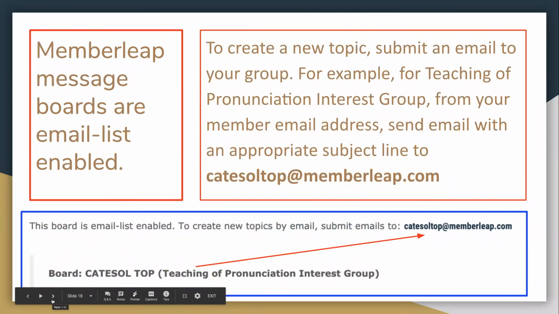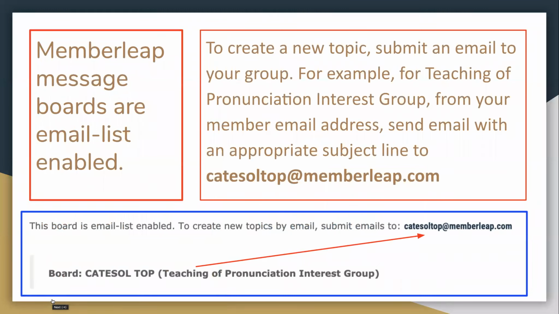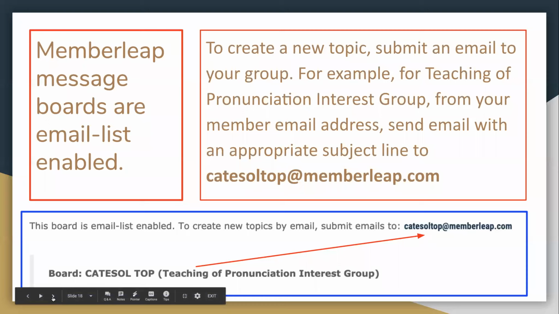Memberleap message boards are email list enabled. That means you don't have to come to this site in order to see email from your groups. They will go into your own email address, whichever one you have associated with CATESOL. Now, suppose you would like to send out a message. How do you do that? Well, to create a new topic, submit an email to your group.